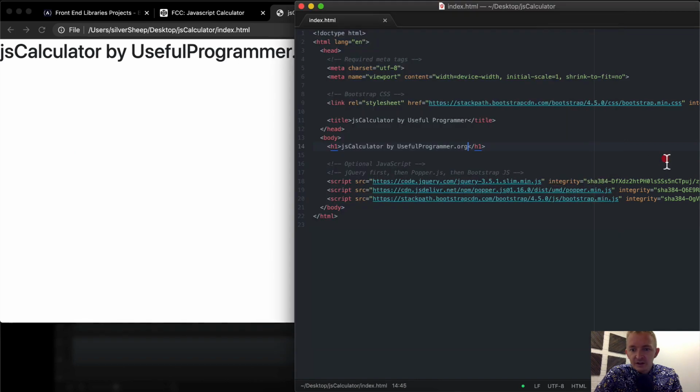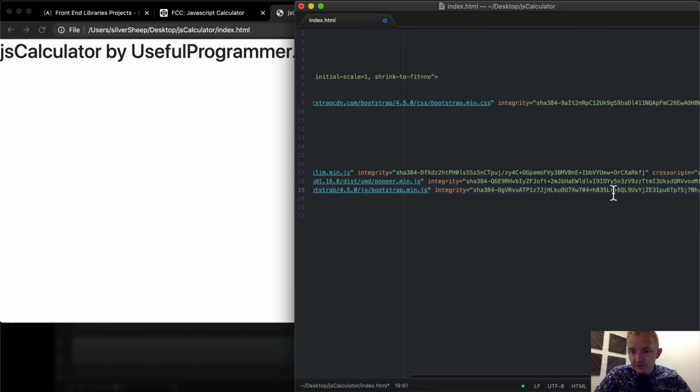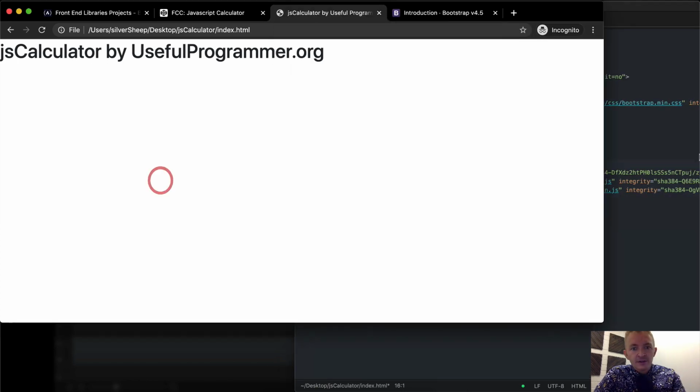Now if I refresh, we've got something there. And then this loads jQuery, so we are using jQuery in this project. And this loads Popper, which I'm not exactly sure what it is. And this loads a minimized version of the Bootstrap JavaScript, which we want to keep as well. So that's good. If we save this, we'll see we've got a beginning.